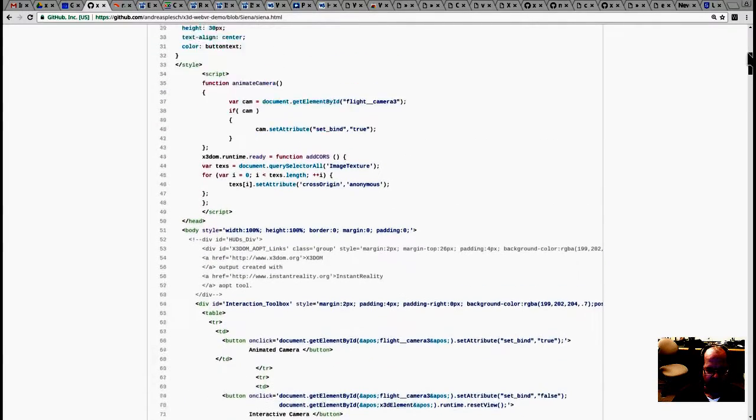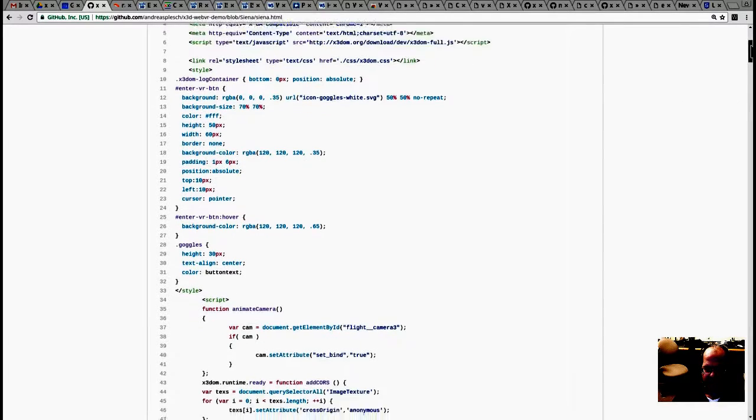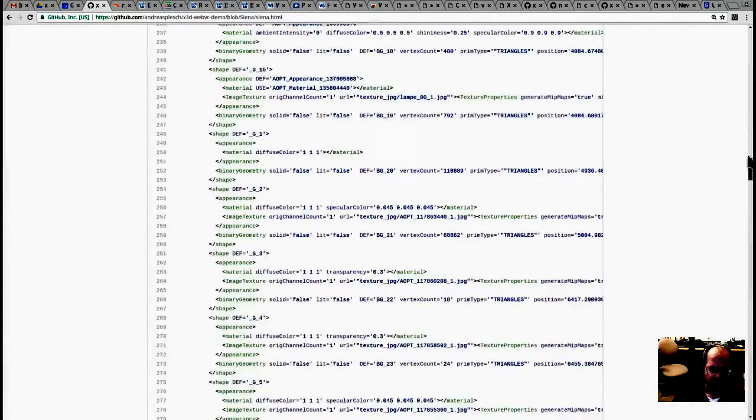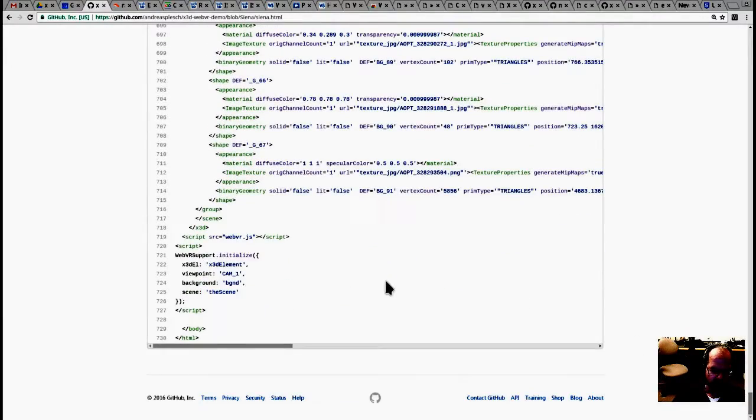And yeah, the last thing is to add styling for the button. Otherwise the Enter VR goggles button doesn't show up and you cannot actually present to the head-mounted display. And finally, you just add at the end of your page the WebVR injector script, and initialize it. So that's the way it's used.